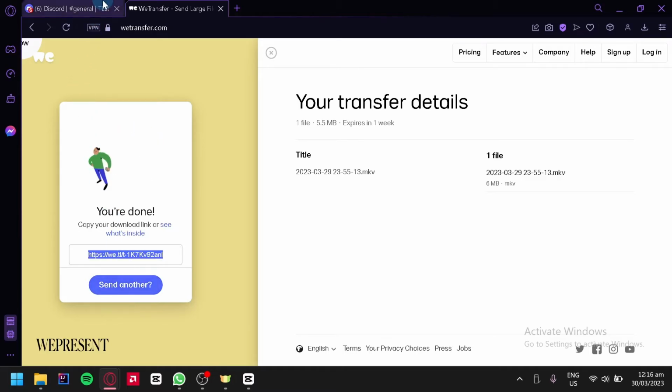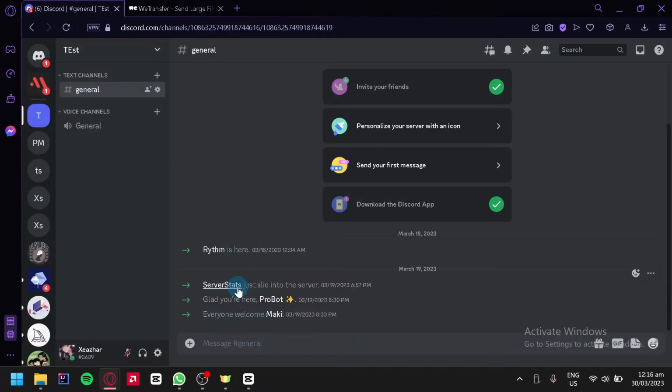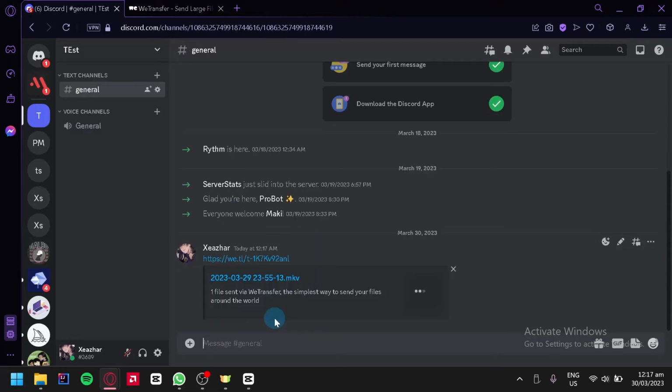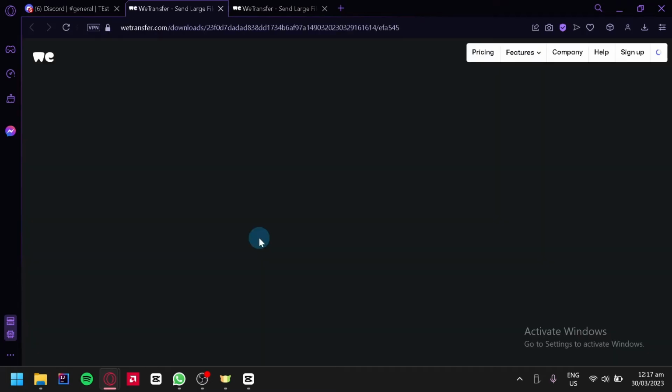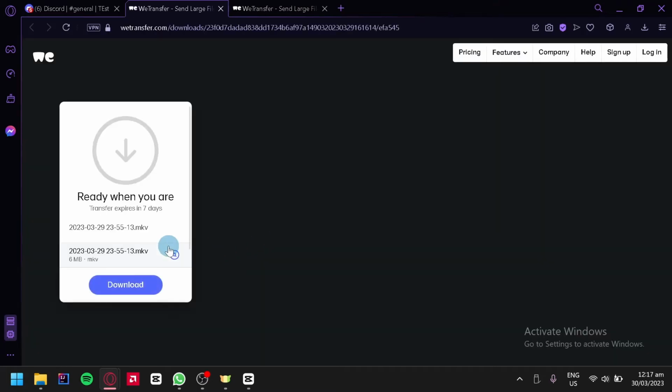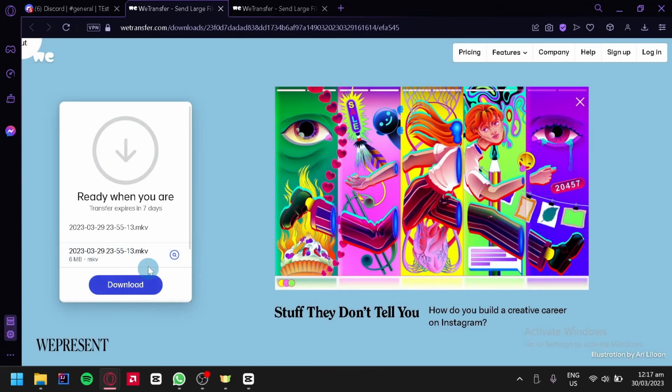on copy link, and then we're going to send this link instead of the actual file into our Discord. And when people open this link, they would be redirected to this page over here where they would be able to download the file that we have sent.